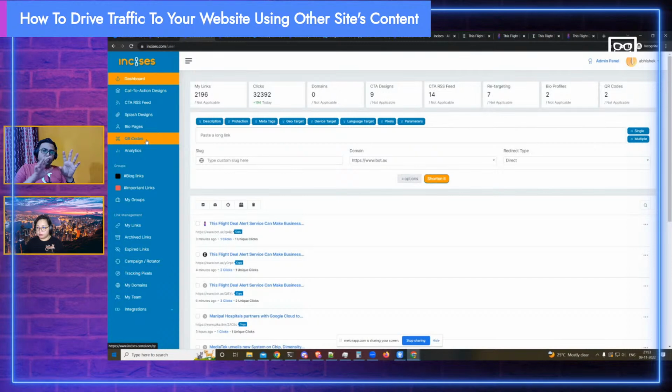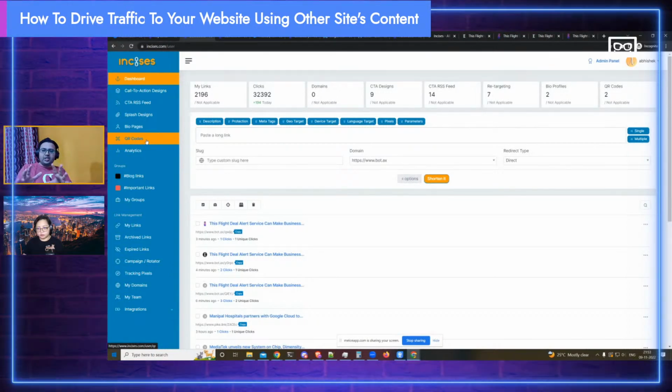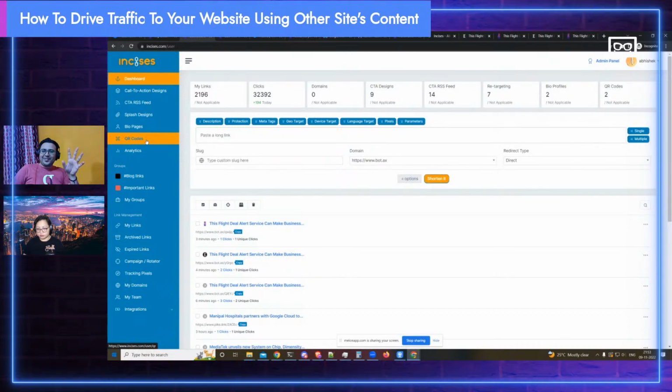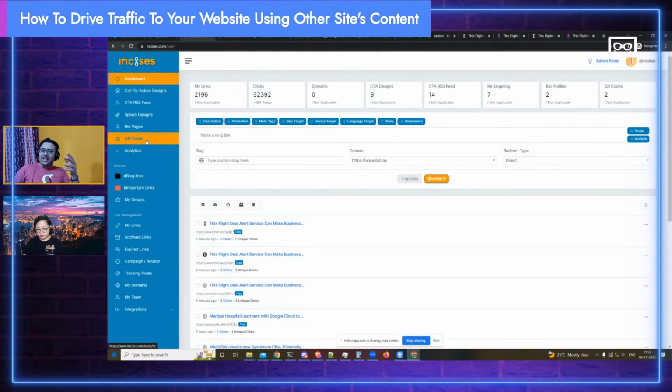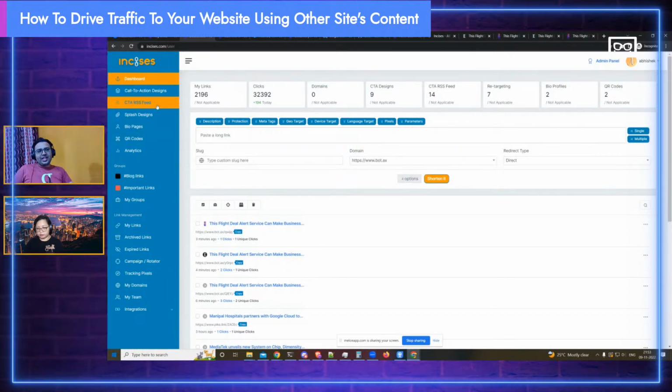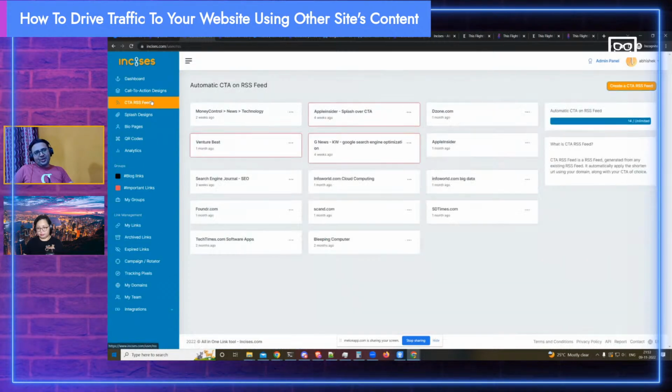Now, this is the actual power of Incises. Now imagine doing this on complete automation, because that is where the magic happens, right? You want automation so that this thing can keep on going automatically and you get free clicks or free traffic. Right. That is where the CTA RSS feed comes in.